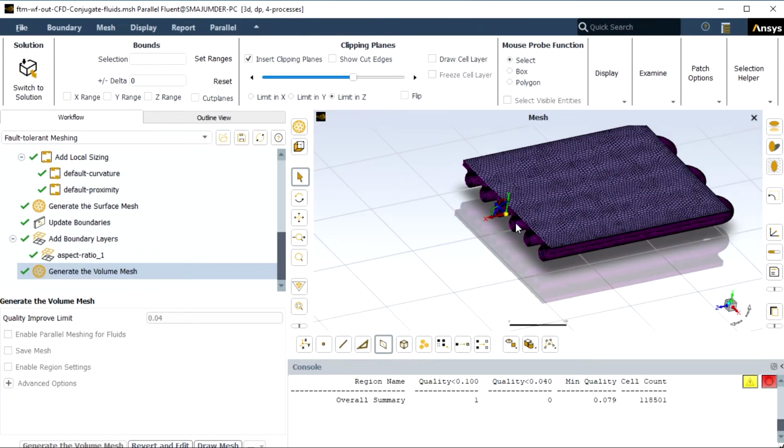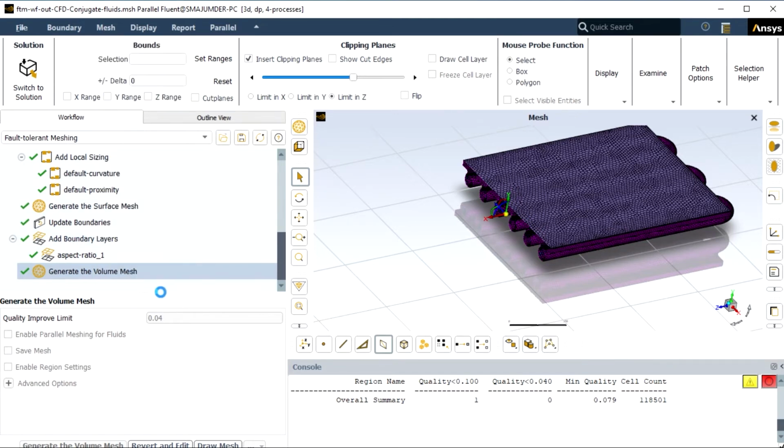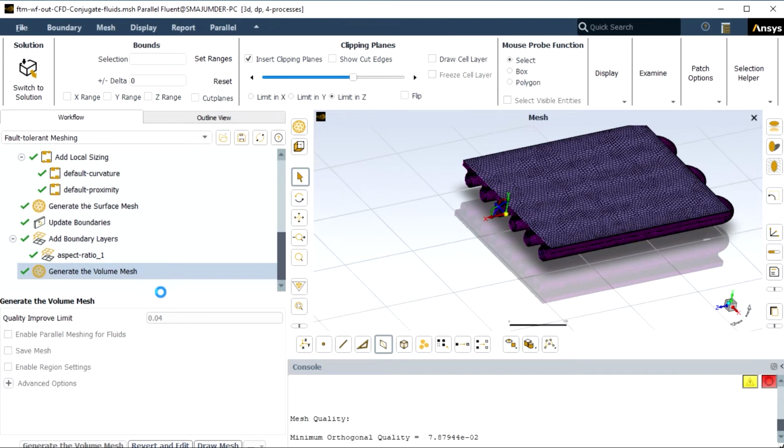Next to that, we need to check the quality of mesh. From overall summary, you can see that quality of mesh which is less than 0.1 is 1, and minimum quality of mesh is 0.079, and cell count is 1,18,501. We can check the mesh quality from here. It is showing that minimum orthogonal quality is 7.87 into 10 to the power minus 2, and maximum aspect ratio is 4.9 into 10 to the power 1, which is okay, not good one.